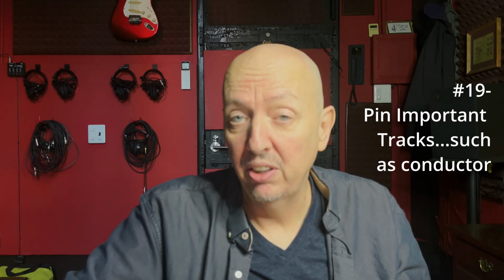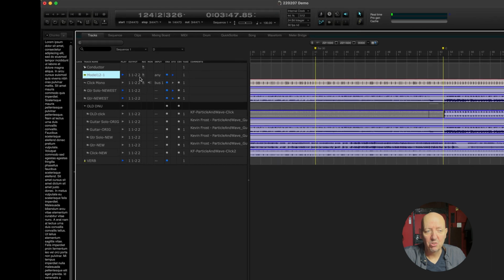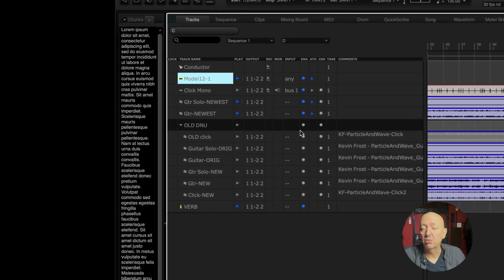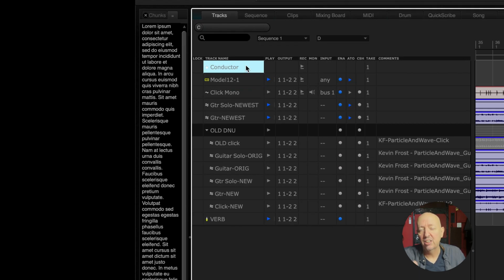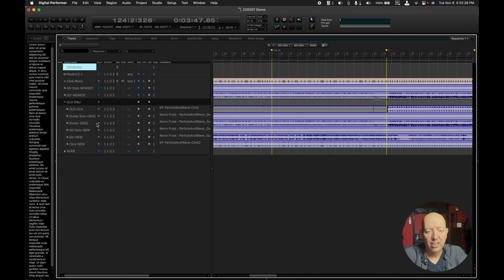Next one, pin conductor track. Now this would be especially good in tracks, but maybe also in the sequence. Even to have a group of tracks pinned. So you could pin the conductor track, master fader, some auxes, whatever. They could be in a folder. And so when you had a large project with a lot of different tracks and you started scrolling through those tracks, you would always be able to see the conductor track or an aux track or whatever you pinned.